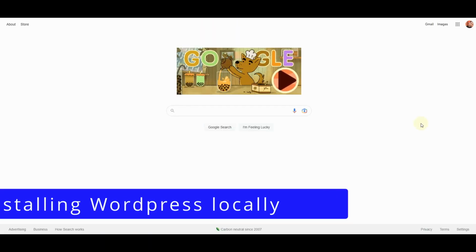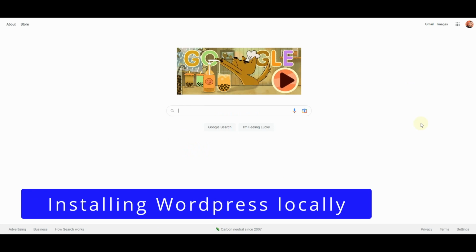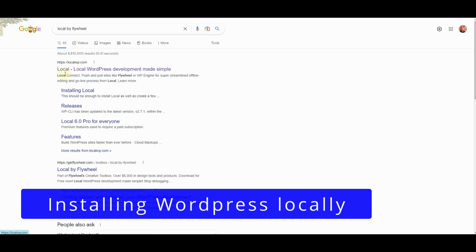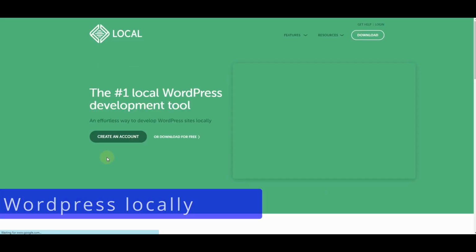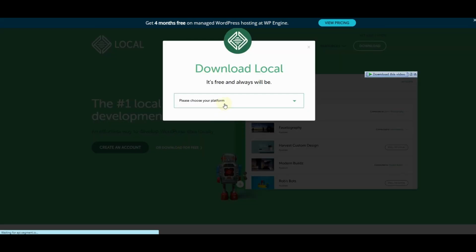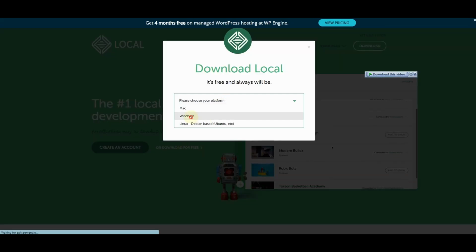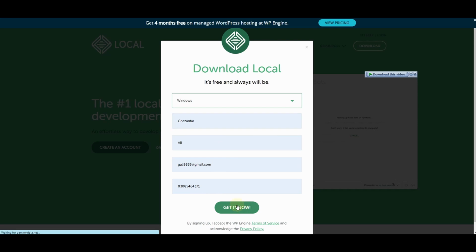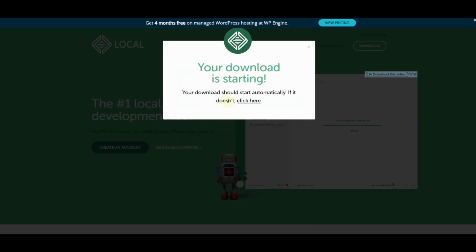So the first thing that you want to do is to go to google.com and search for Local by Flywheel. Once you search for Local by Flywheel, choose the first website here and then click on download for free. Choose the platform here. I'll choose Windows, and then you will have to fill out these details. I'll quickly fill them out, and once you click on get it now, the download will automatically start downloading onto your PC.